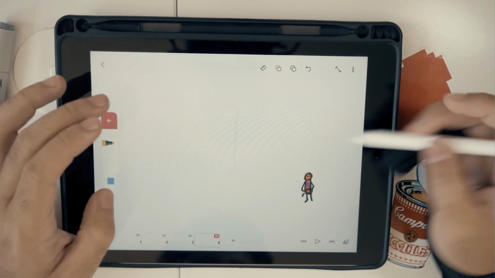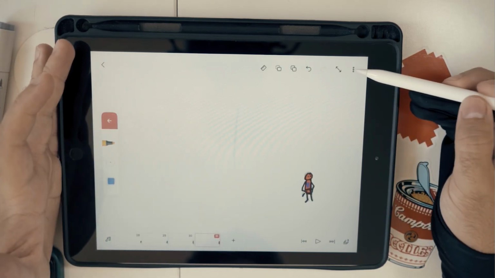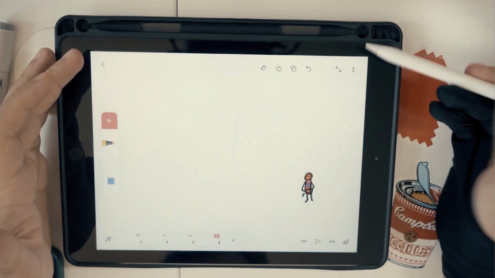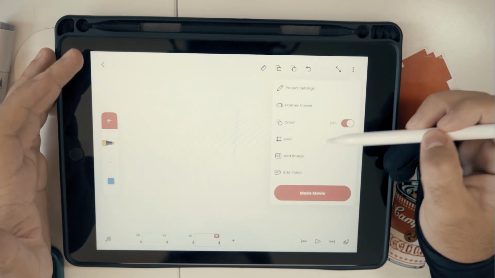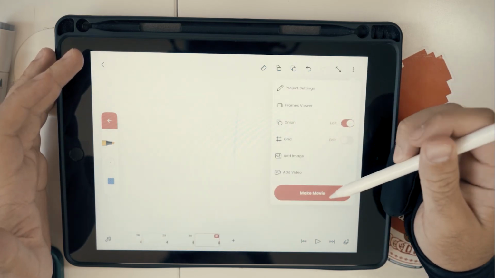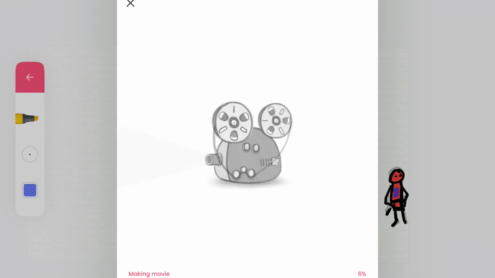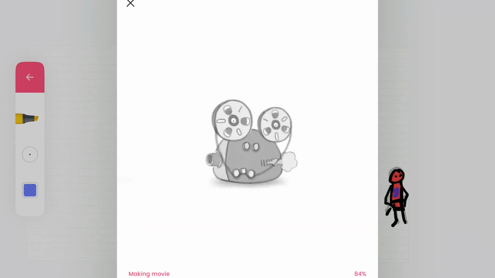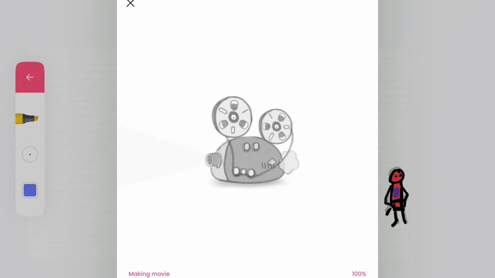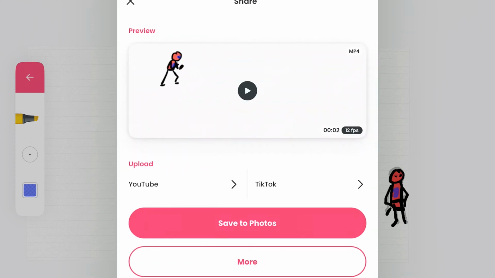So now that we have this, we want to share this on our social media. So what we are going to do is go to make movie. Once we click there, we're going to get this window where we can change the format and the output size. Remember that we also have a watermark if you don't have the pro version. Once we click, our movie is going to render, and once it's ready, we can play it.